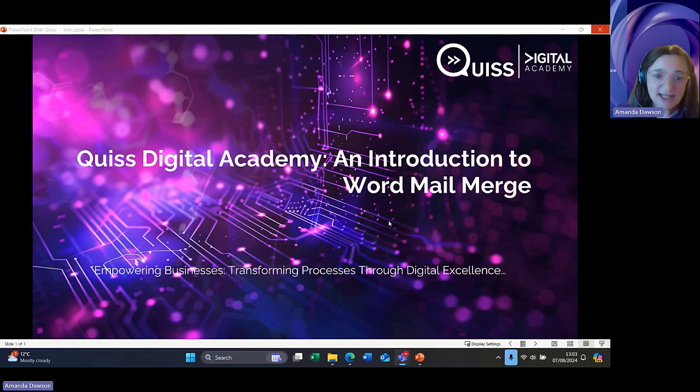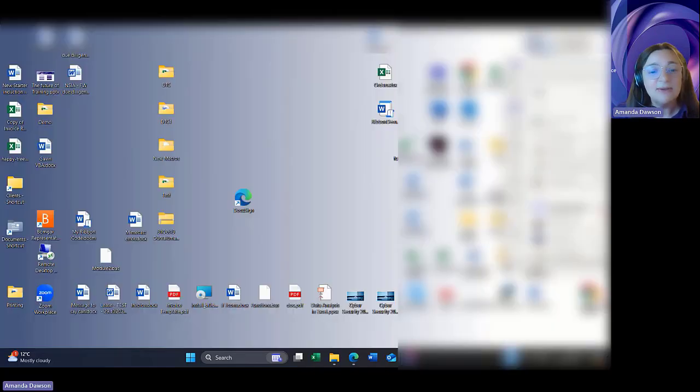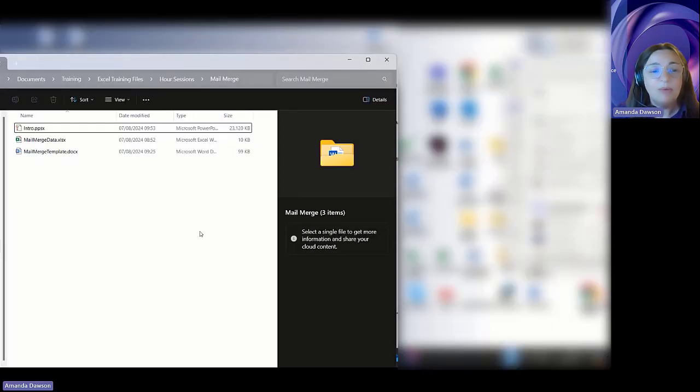So the session today is going to be mail merge in Word, and we'll get right on with it right now. So let's start by discussing what mail merge actually is. In order to do a mail merge, you will need two things. You will need some sort of document. That can be an email that you've got in a Word document, can be a letter, or we'll have a look at doing labels as well. And you will need a data source.